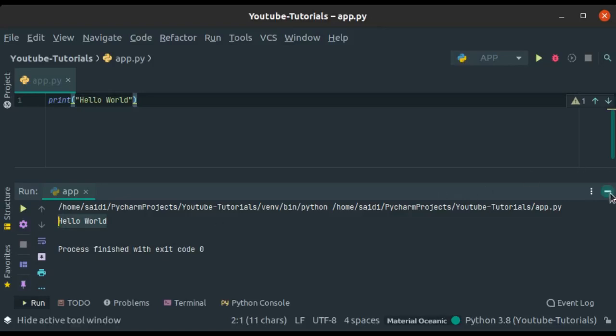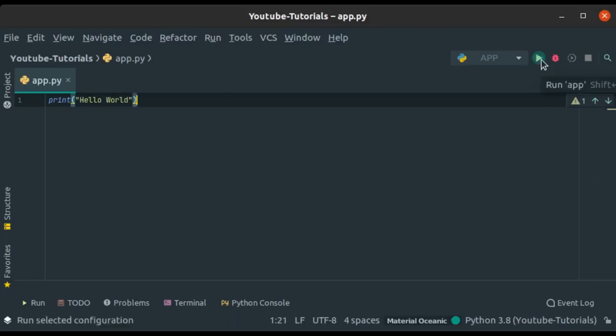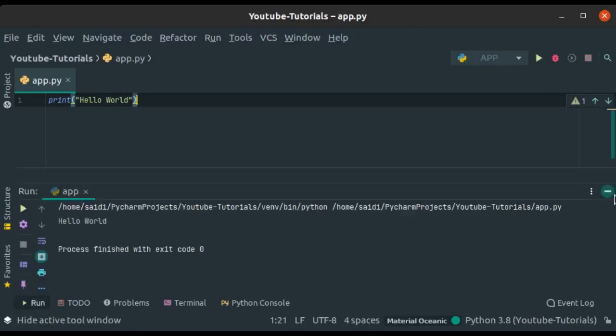But this isn't the only way you can run your Python code. You can also use the play symbol right there, the play button. As you can see, it also shows you the shortcut, which is Shift plus F10 on Linux. I think it's the same for Windows, and I'm not sure about Mac, but depending on whatever OS you're using, the shortcut will show as per your OS. So you shouldn't worry about that so much. I can click right there and it ran perfectly.